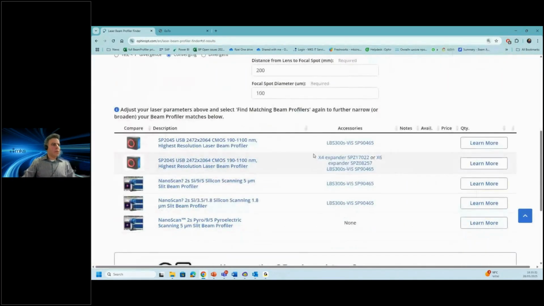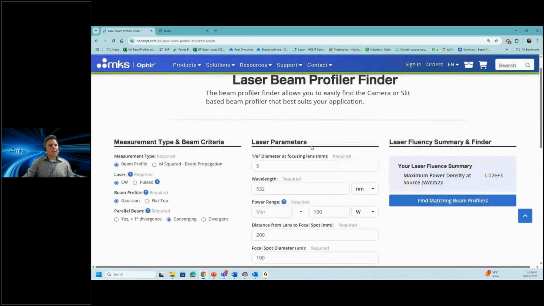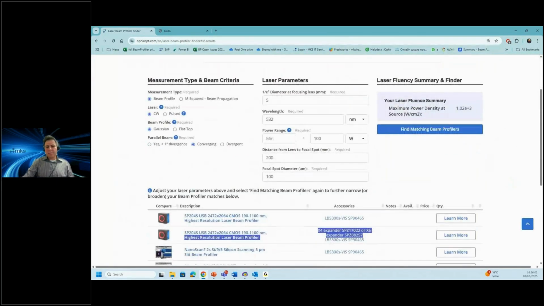So it offers different products, including nanoscans, which we did not cover in this session. It also offers us the SP204S camera with LBS laser beam splitter fit for visible lasers, or it offers the same set but also with some beam expander to increase the resolution of the beam measurement. Let's see some other example.